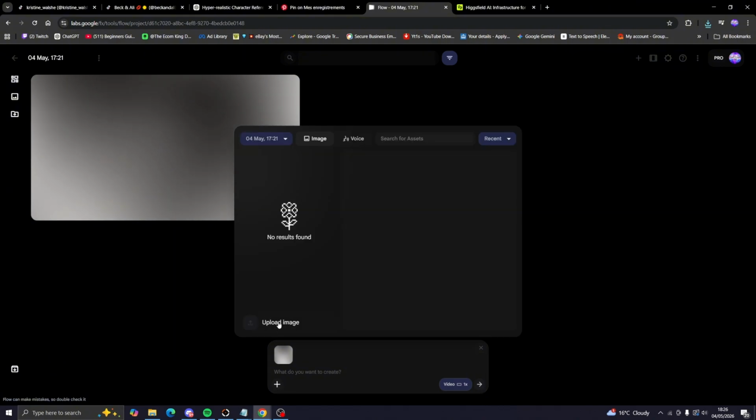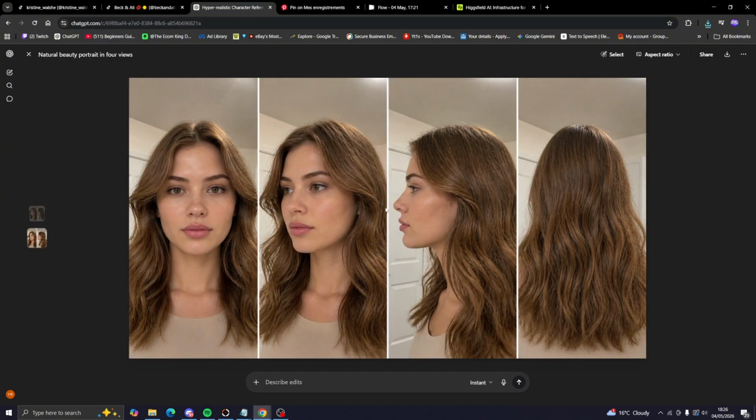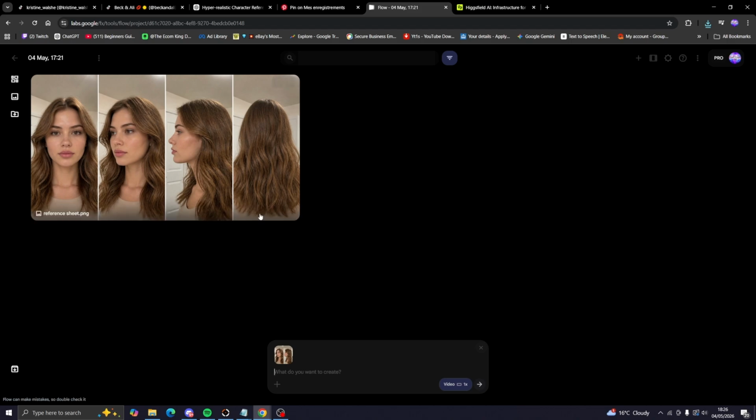Right now, you're going to come to Google Flow, and what you're going to do is come over here to this plus icon, and upload the image that you just downloaded from ChatGPT. So it should put it over here inside of Flow. Now, before we go further, make sure you have these exact settings.